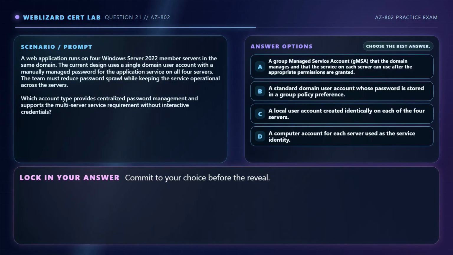Question 21. Choose the best answer. A web application runs on 4 Windows Server 2022 member servers in the same domain. The current design uses a single domain user account with a manually managed password for the application service on all 4 servers. The team must reduce password sprawl while keeping the service operational across the servers. Which account type provides centralized password management and supports the multi-server service requirement without interactive credentials?